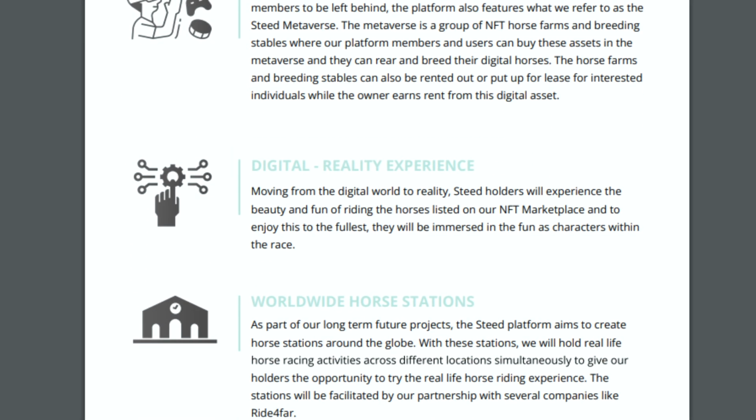Next up, we move from the digital world to reality. Steed holders will experience the beauty and fun of riding the horses listed on their NFT marketplace and enjoy this to the fullest. They will be immersed in the fun and characters within the race.